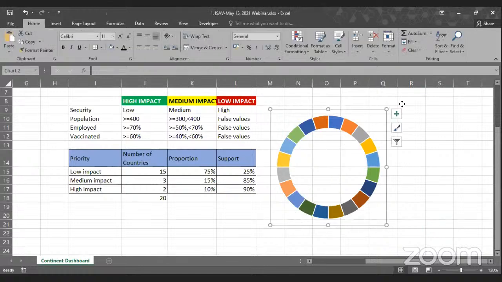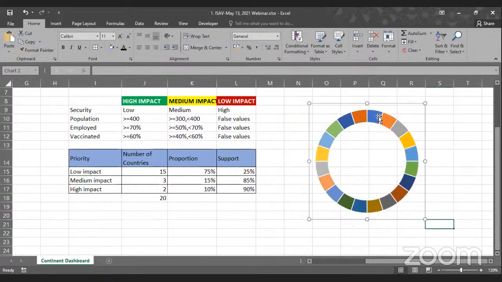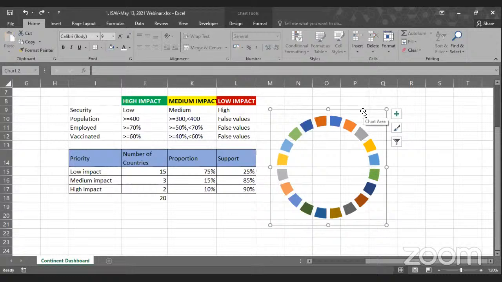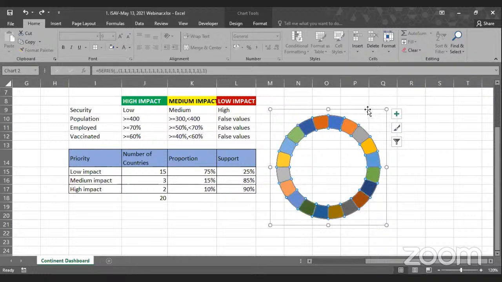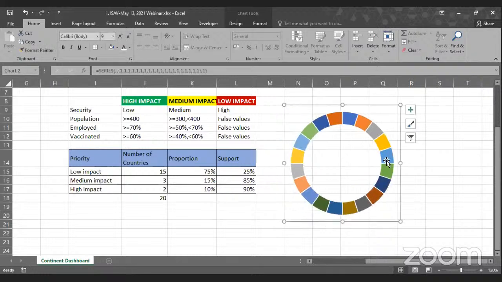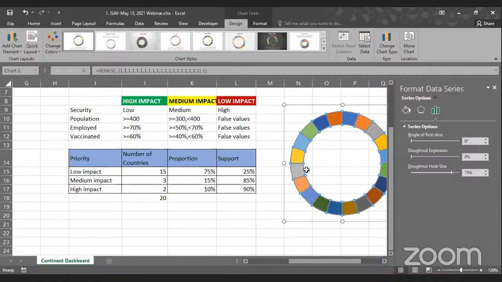But you can still move it around once you click on the outer box. The next thing I'll do is double click on any of the shapes, any of the colors, and it brings up a side option. You can reduce the donut hole to 60%. Press enter, or you can use the slider and slide it to 60% or however you want it to be. You notice the hole has reduced in size.